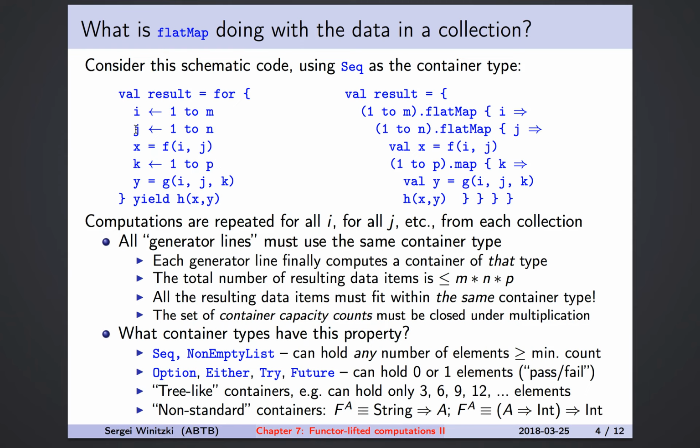Another thing we know is that each generator line actually starts an expression. So if you look at this generator line, for example, the j, the translation of this actually is this. So j goes to that. So this entire thing is an expression that evaluates to a list, to a sequence, which is again a container of the same type. So you can think about this syntax as nested computation, where each line starts a new computation, finally yielding a value of the same type.